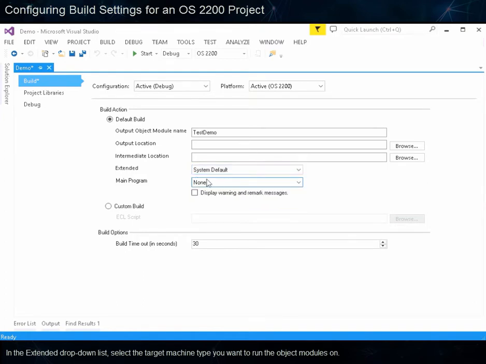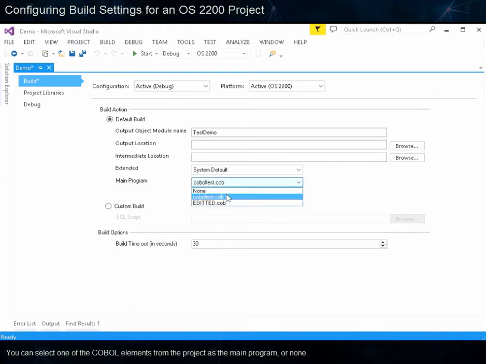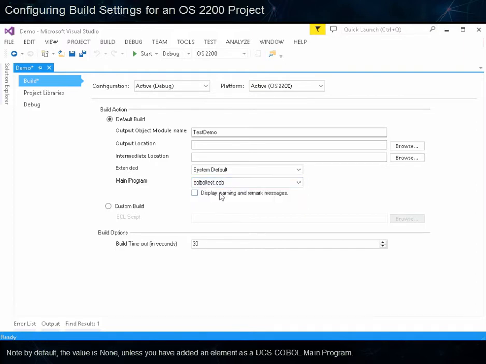In the Extended drop-down list, select the target machine type you want to run the object modules on. From the Main Program drop-down list, select the main program. You can select one of the COBOL elements from the project as the main program, or none. Note, by default the value is none, unless you have added an element as a UCS COBOL main program. You can select the Display Warning and Remark Messages checkbox, to display any warning messages or remarks.